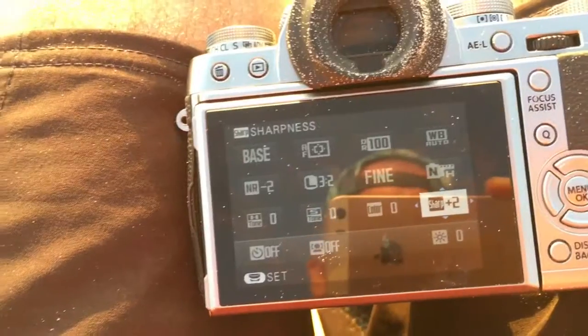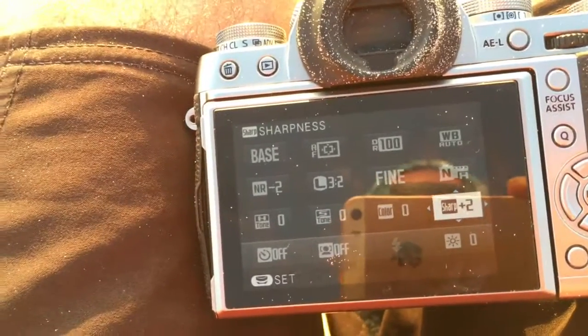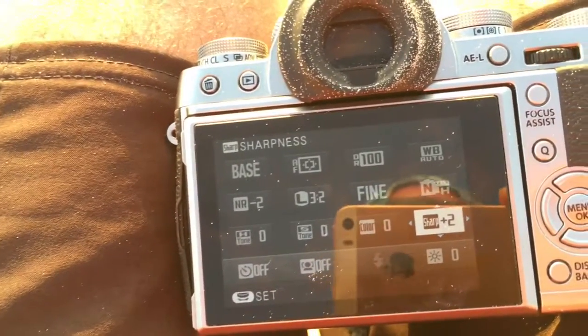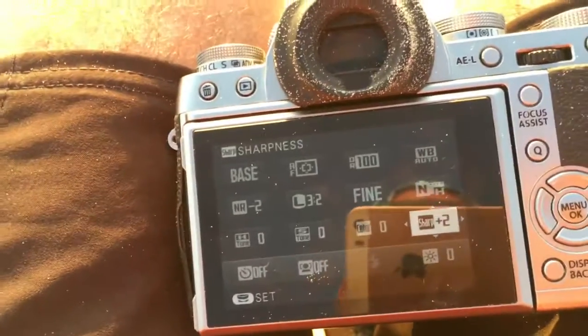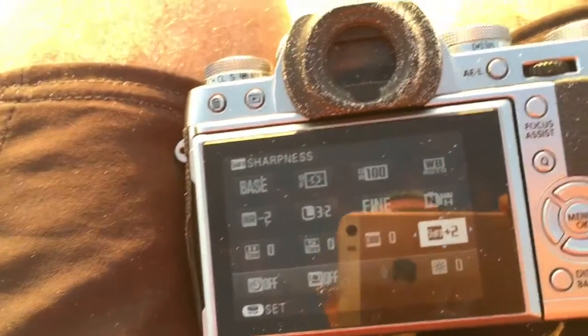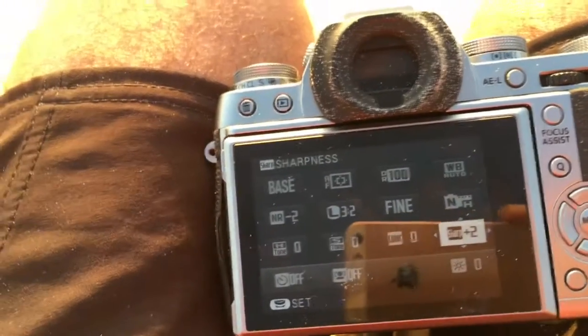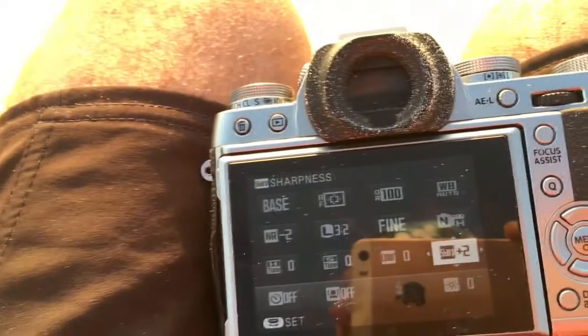Okay? So I go -2 noise reduction, -2 highlight tone, -2 shadow tone, +2 sharpness, and I usually leave the color alone, but if there isn't going to be anybody in the photo, I can pump the color up to +2. And what I found is that Hyper Negative takes bigger JPEGs than the other film simulators.